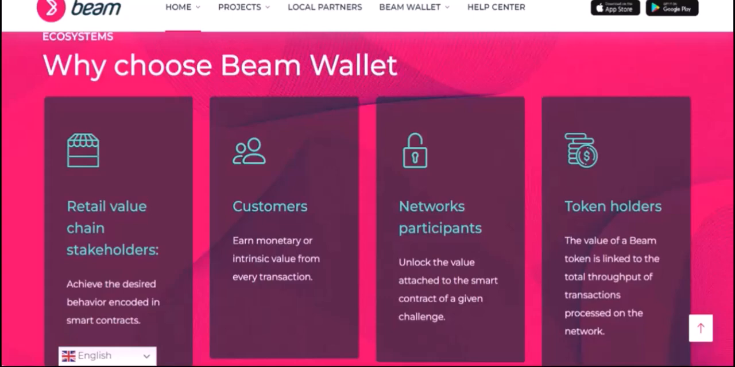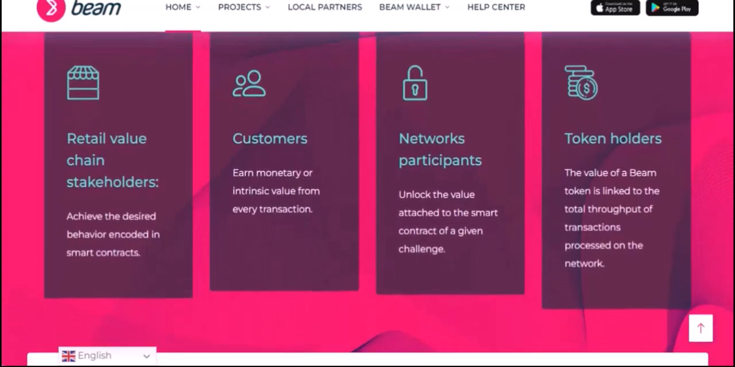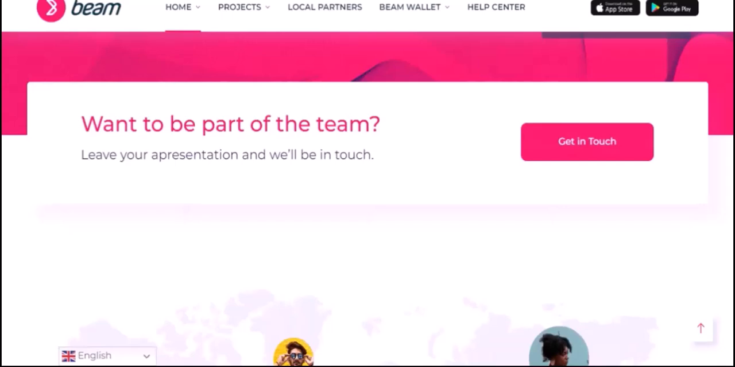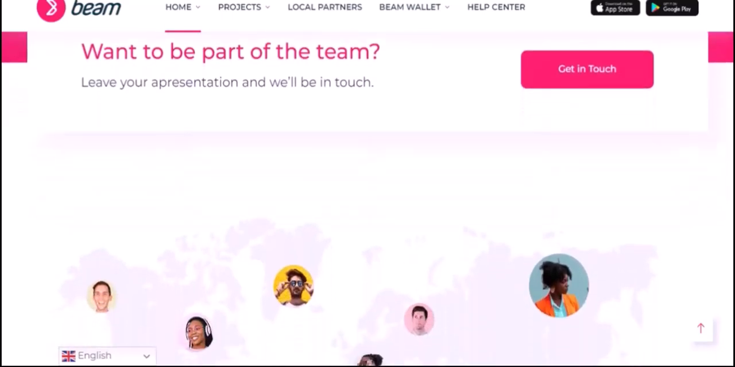Sending money to your Beam wallet is a straightforward process. By following these simple steps, you can start enjoying the benefits of this innovative cryptocurrency. With Beam, you can send and receive funds quickly, securely, and with enhanced privacy. So, what are you waiting for? Give Beam a try today.